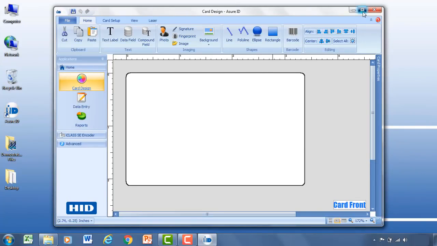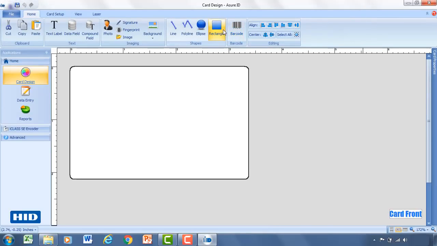Let me open up the window so we can see the full aspect of Asure ID. To access card design, you'd come over to the application section, click on home, and underneath that you'll have a couple different options: card design, data entry, where you're actually going to be entering in the information for that record, and then reports. This is where you can see how many times a card has been printed or who's printing cards.